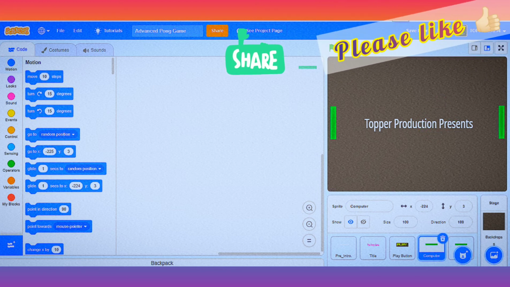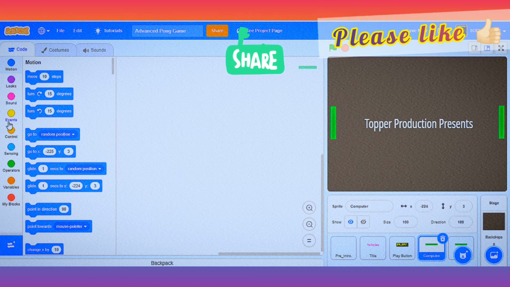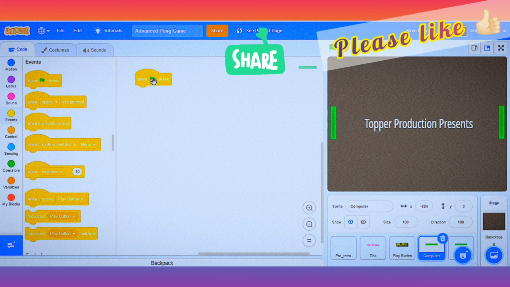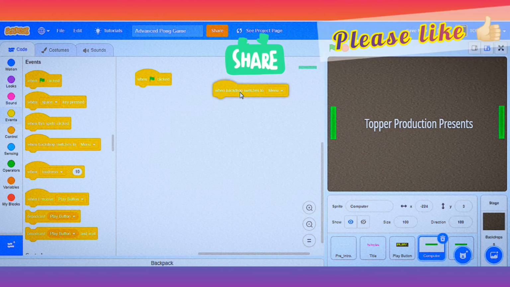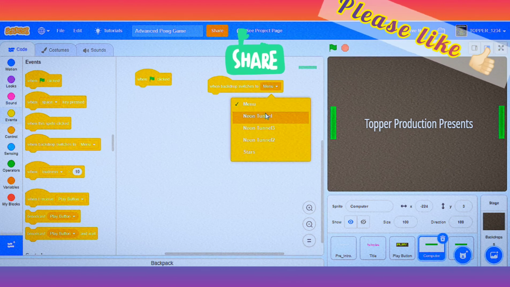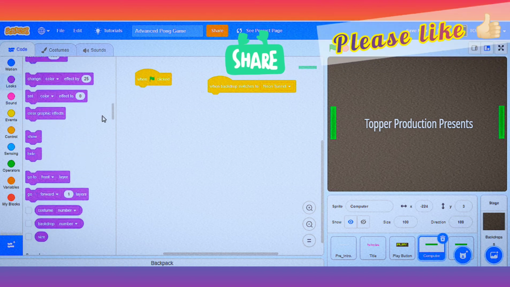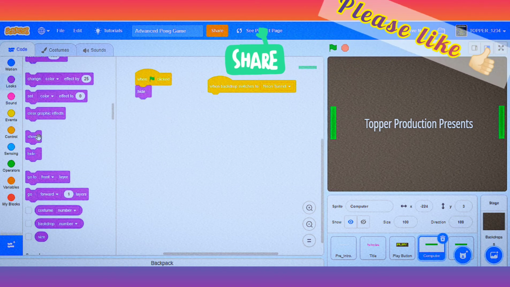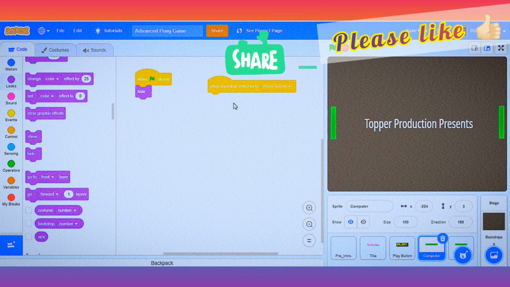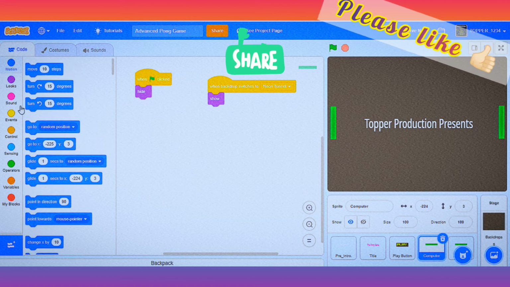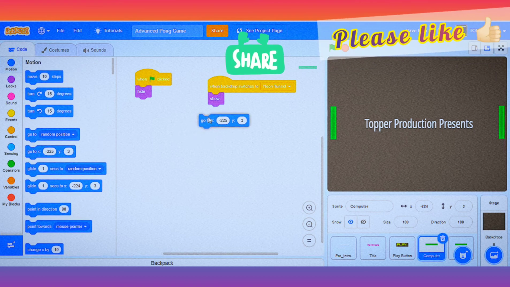So I have placed them also, and now we'll go to events, when green flag clicked and when backdrop switches to neon tunnel. Go to looks and select the show and hide blocks. When green flag clicked, hide. When backdrop switches to neon tunnel, show, and go to X and Y.